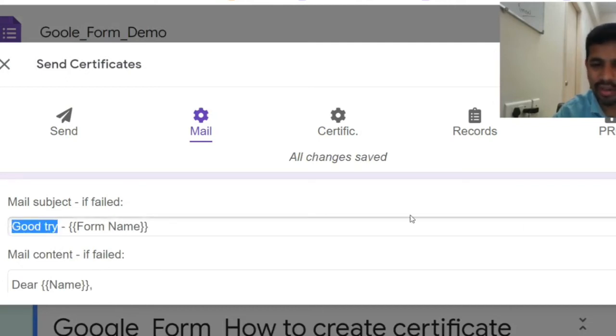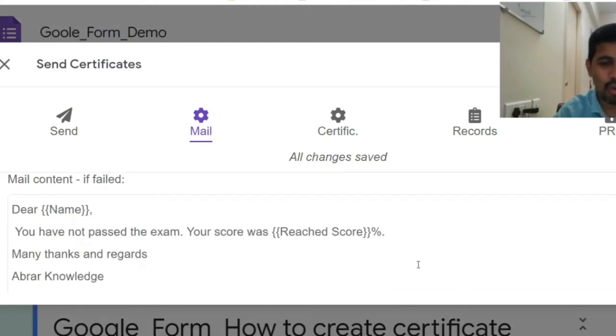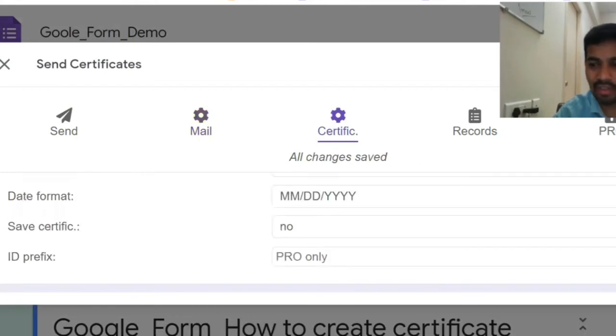I just made it, like, good try. Again, the form name will come and the emailer content is given. If you want to customize this content, you can do that. Okay, certificate. This is a very interesting part.